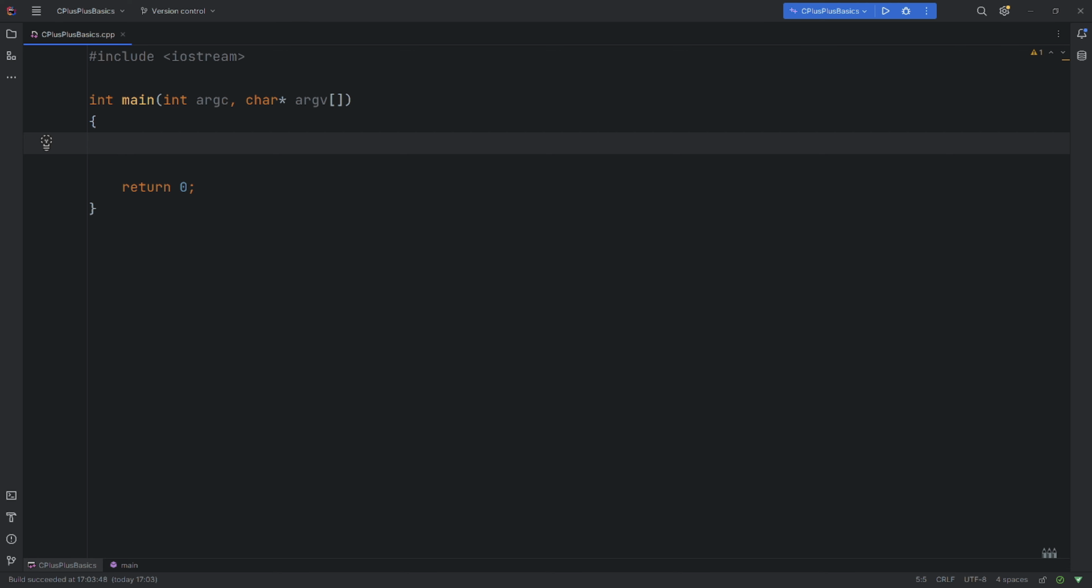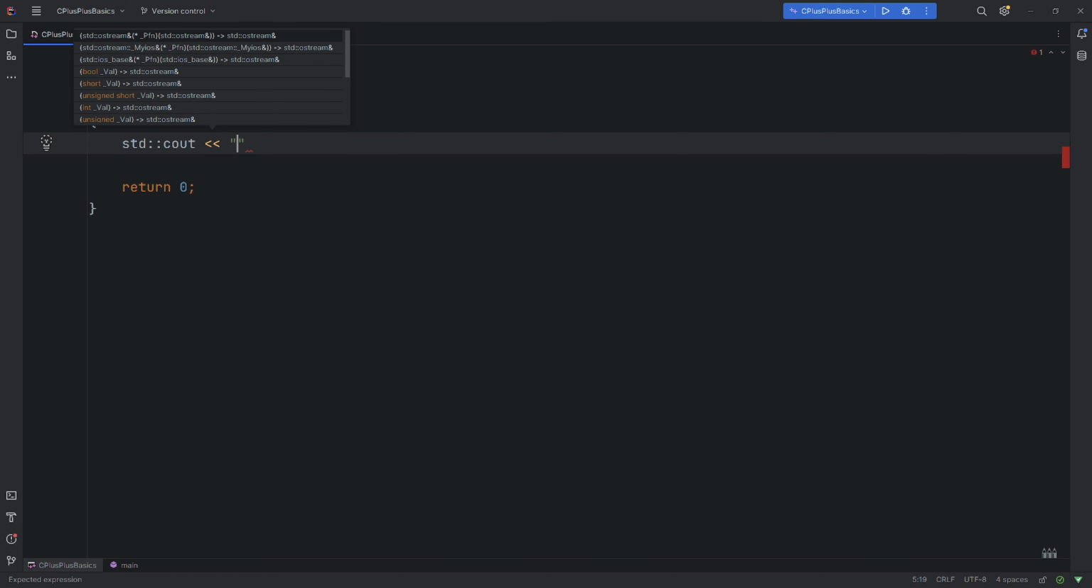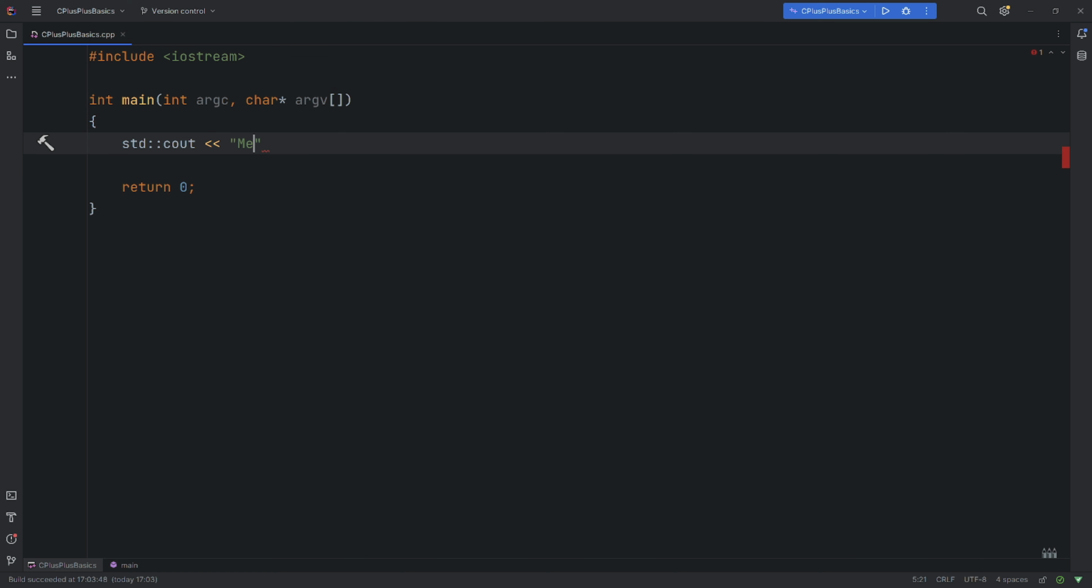We first put the std, and then we put cout. Cout is short for console out. Then we must add the bitwise operator, the shift left. Then using double quotation marks, add our text we want to print to the console.